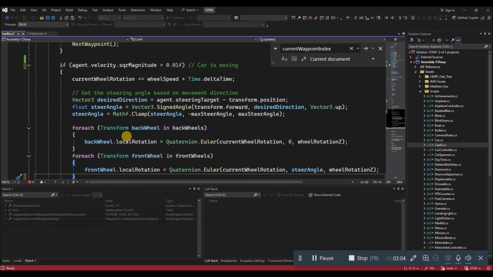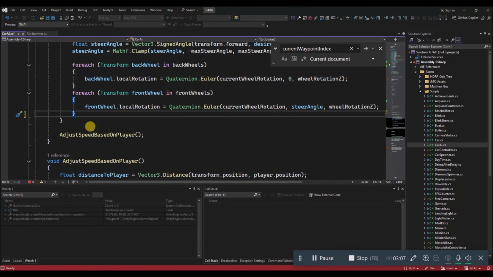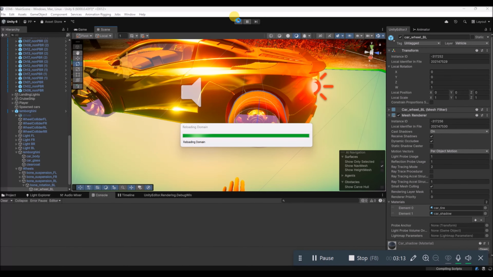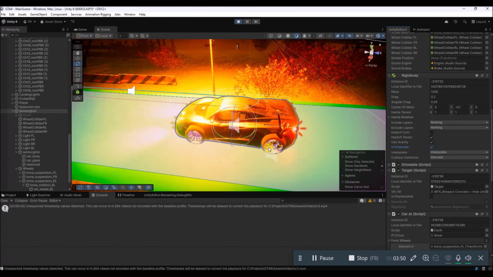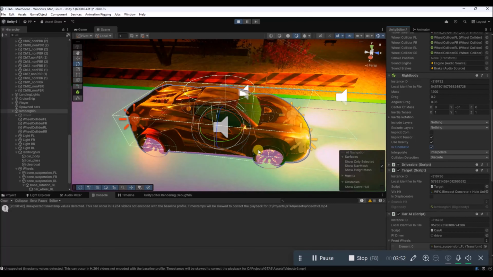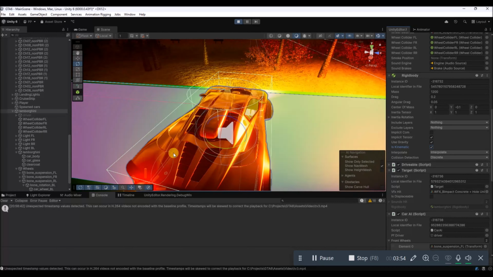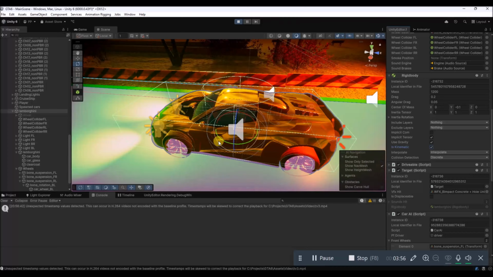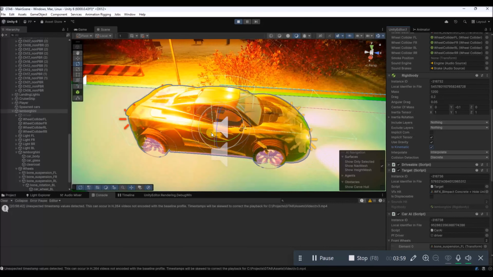And then we can use this to animate the wheels. So if I save this and I try to run the game again, we can now see that the wheels are actually spinning. So it just looks like a real car.